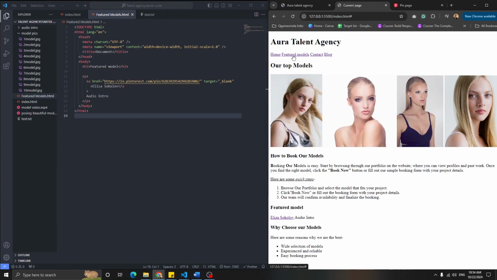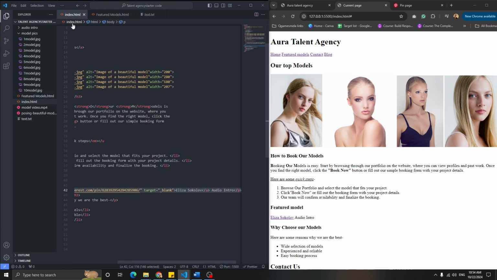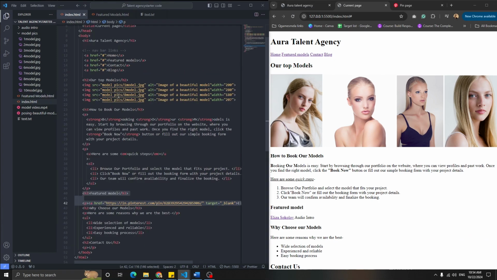So I am just going to click on featured models, but nothing happens right now because we still haven't attached that link. As I told you earlier, we have to remove this hashtag, and now we can add our new file path over here. So I'm just going to remove this hashtag, and I'm going to click on featured models.html. And there we go. I think the link is created now.